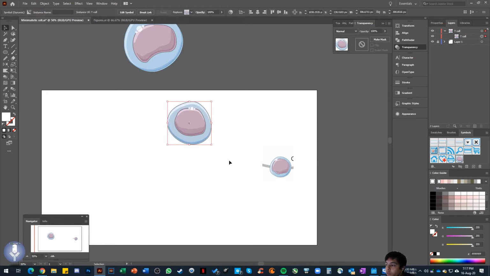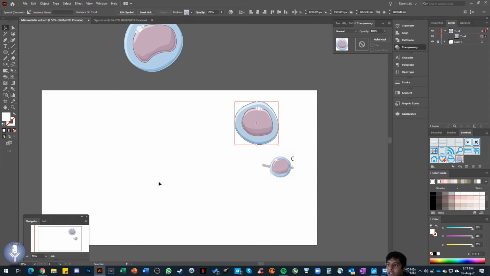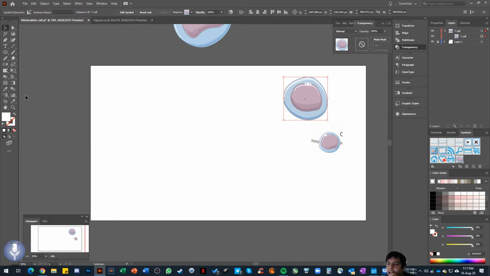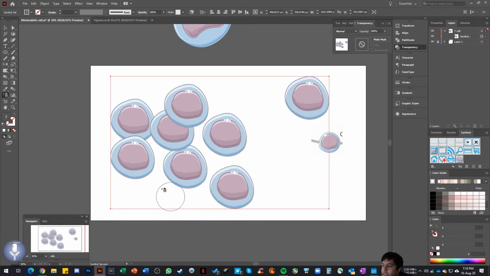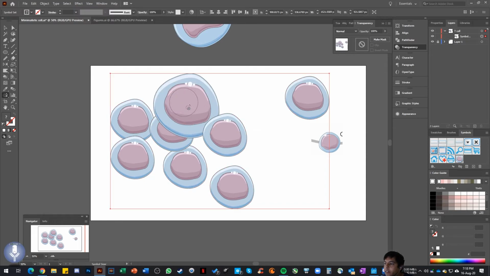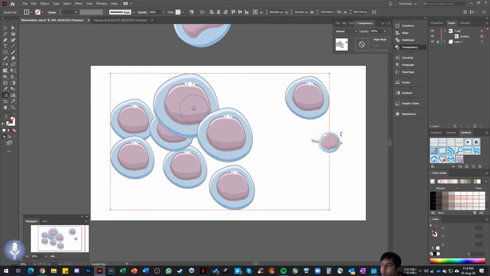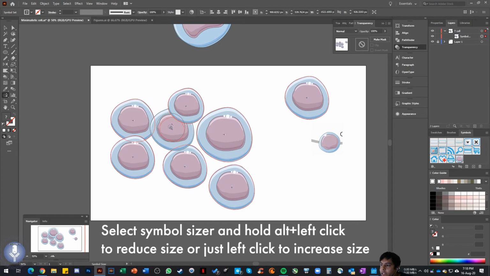Now the fun thing is, once you have this symbol, there is a whole set of new things that you can do when it's saved as a symbol. So for example, let's say I want to show a couple of cells right here for whatever kind of illustration I'm doing. There is this whole set of tools that are just for symbols. So for symbol sprayer, if I use symbol sprayer and I select this, I can spray a lot of these symbols. Then I can go for symbol sizer and I can resize each of these. If you hold down Alt, you can downsize these.